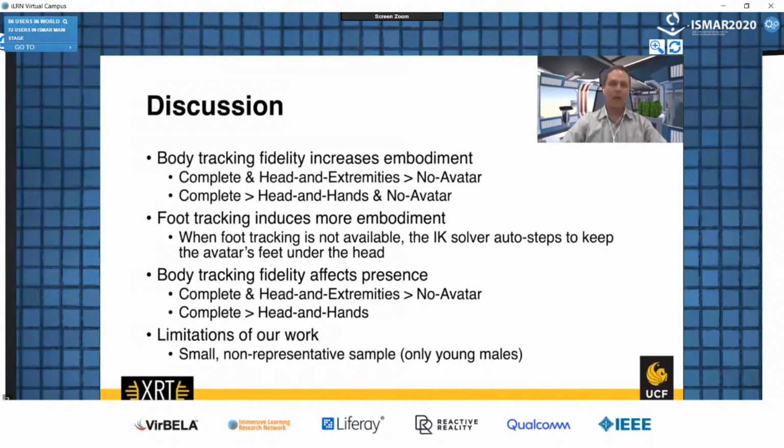We believe that this indicates that foot tracking induces more embodiment. And this is primarily due to the fact that when foot tracking is not available, the IK solver must auto step to keep the avatar's feet under the head. And this can result in the virtual avatar's legs not aligning with the user's physical legs.